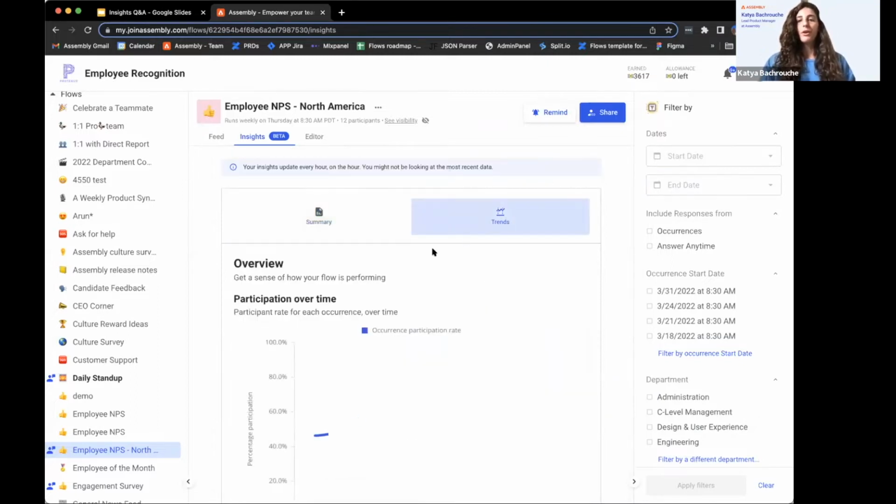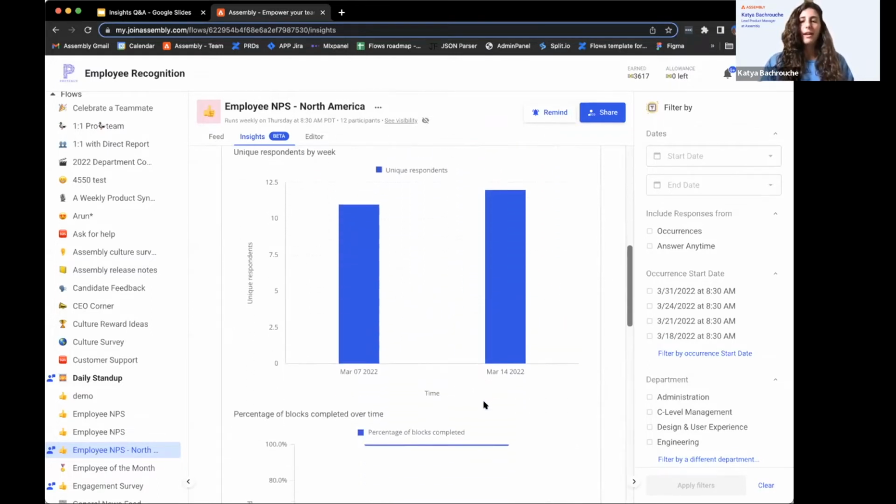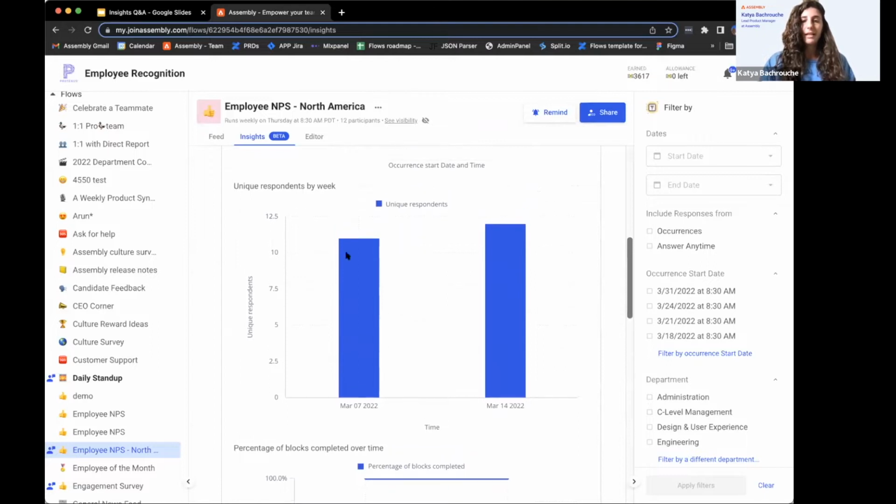Something really cool that you can also look at is the trends. So participation over time: are people super engaged in this survey or not? You can see how these trend. So if you had Q1, you had excellent participation, Q2, maybe not so much, and so on and so forth. This is just the respondents. So we had at one point 13 and now we have 12.